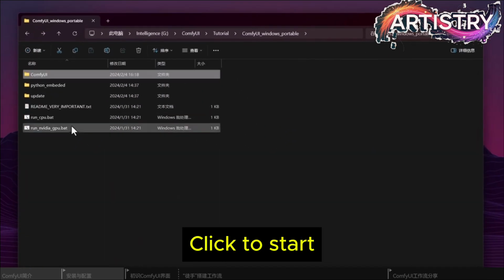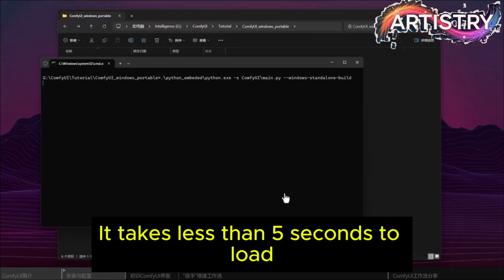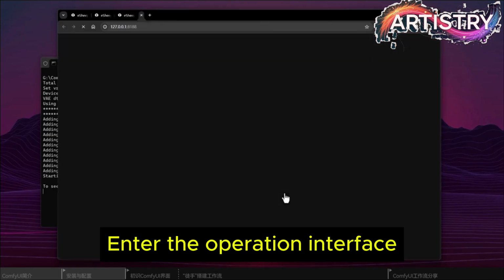Rename the file by removing the .example suffix, so the file name becomes extra_model_paths.yaml. In this way, ComfyUI can read all the models in the WebUI.